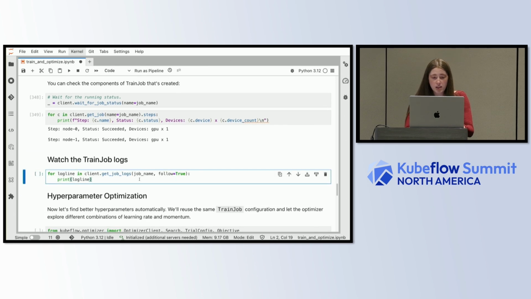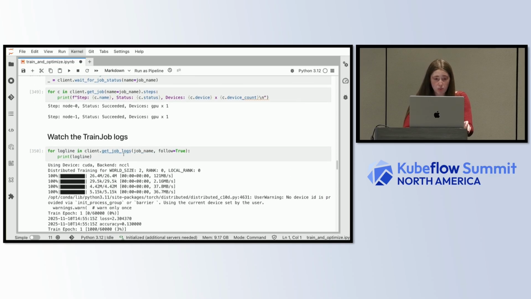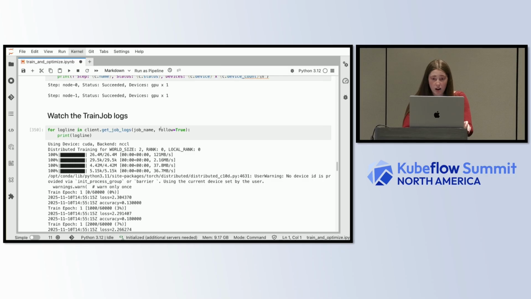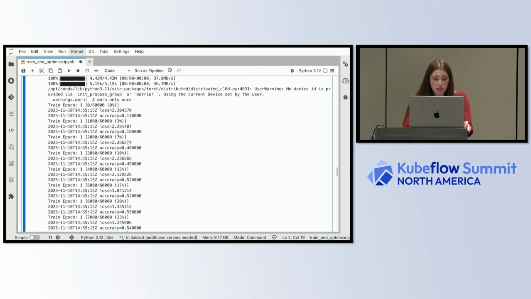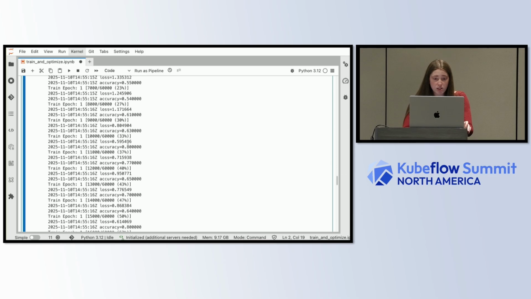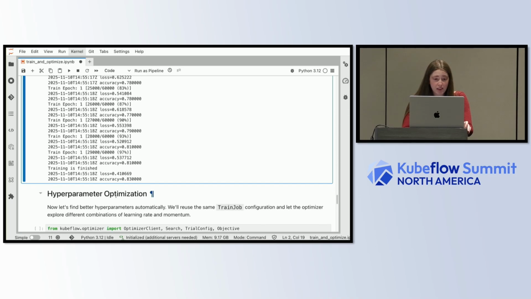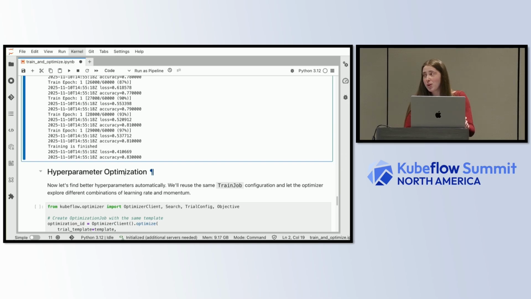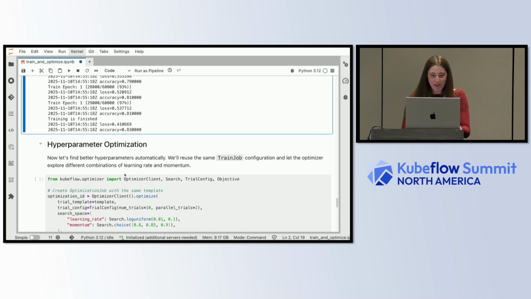And then we can see the logs of our training in real time using this simple API, get job logs with follow. We can see that our loss is decreasing and accuracy is increasing with every step, every epoch. And this is the final loss, 0.41. Now I'm curious whether I can do the hyperparameter optimization, and we can do that with the Unified SDK.